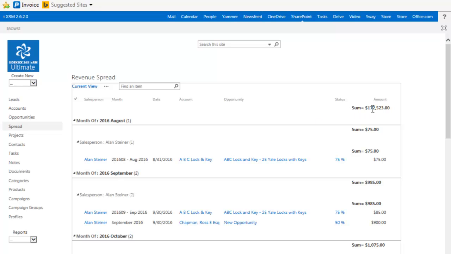And here's my total pipeline. This is all built into SharePoint. It's just a SharePoint view. Okay, so that's pretty cool. We've taken a lead, we converted it, we added in an opportunity, we added in a spread, we associated some products. Okay, so let's look at some other things in here.